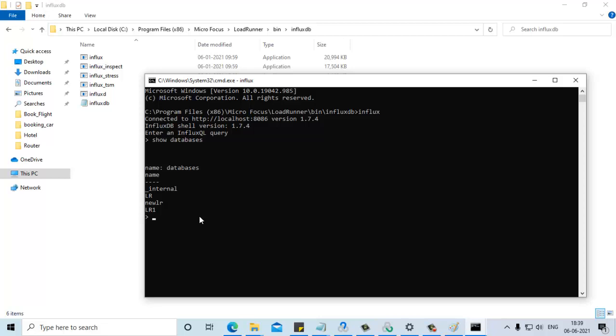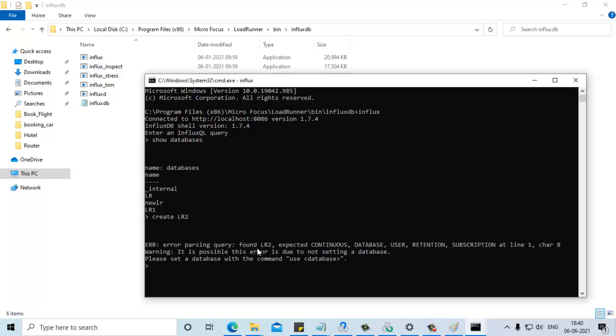So Kumar, can I create a new database? Yes. I think the command was create database or something like that. Let me go ahead and try this. I give any name, let's say LR2. I tried just create LR2, not database, and got an error. Oh, you see, it's create database. Now I say create database LR2, and now you see the database LR2 is created.